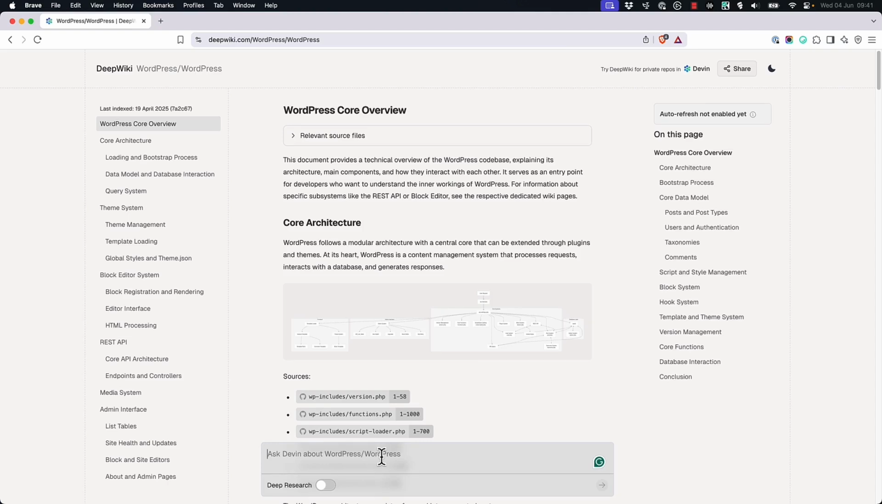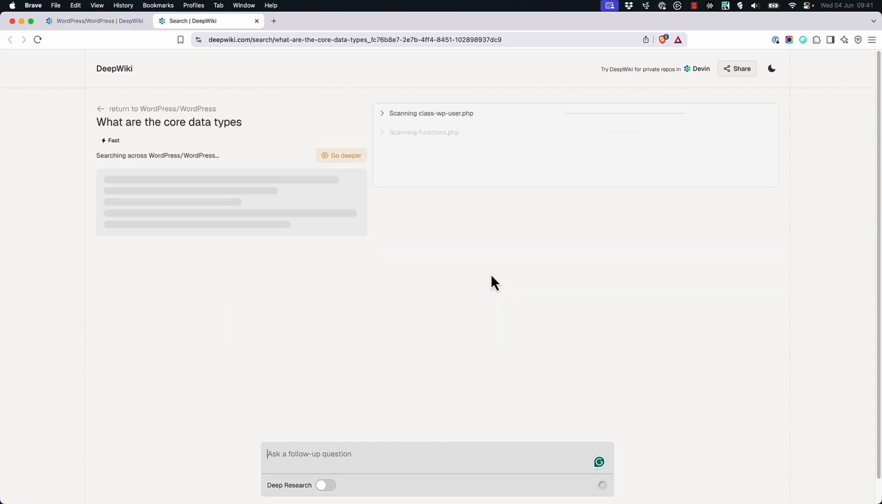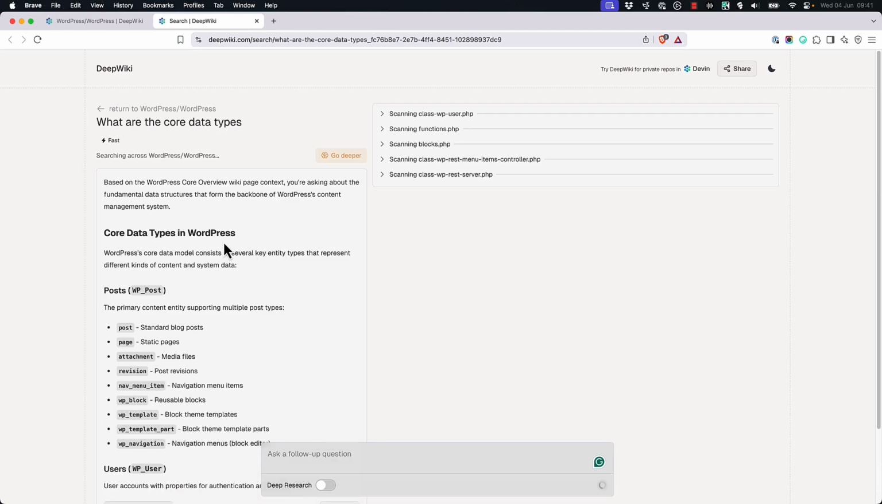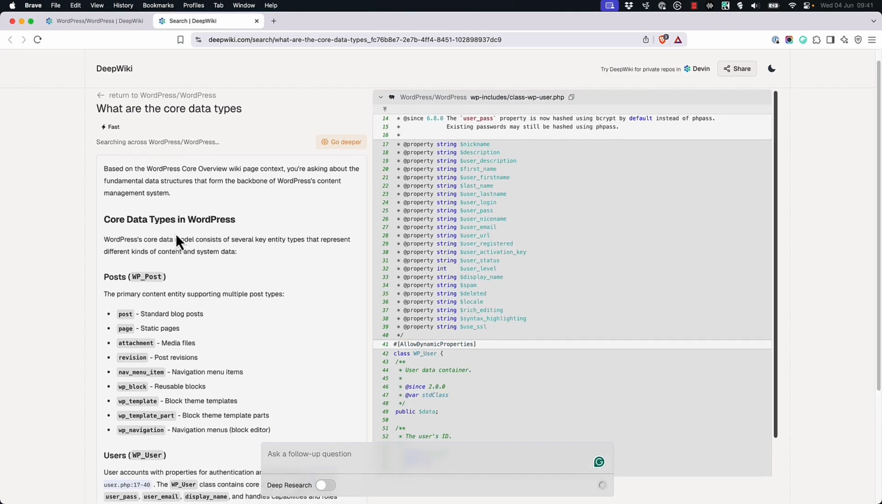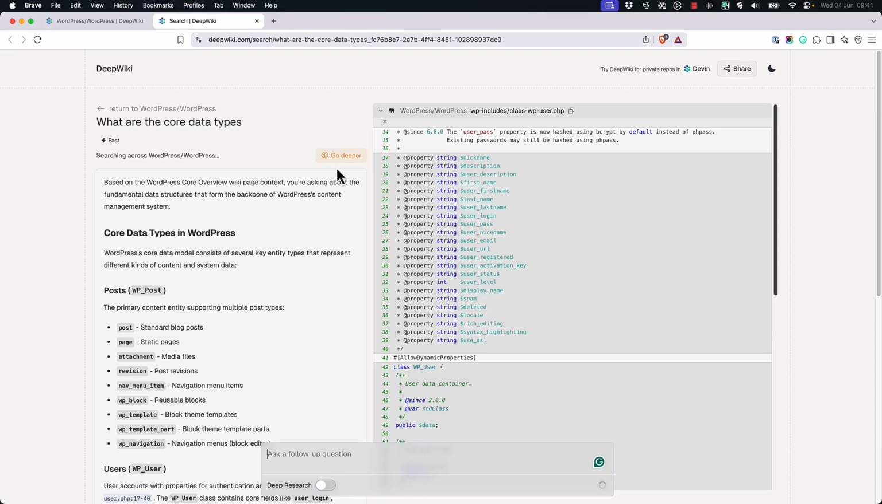So you can say something like, what are the core data types? And it'll then use the indexed code and probably some LLM somewhere and give you some answer. Now, a lot of the times the answers are really, really good. In this case, it's telling us the core data types in WordPress are the post, the user, so it's obviously being able to pick those things up. You also have this option to go deeper, so it does a deeper research and response.